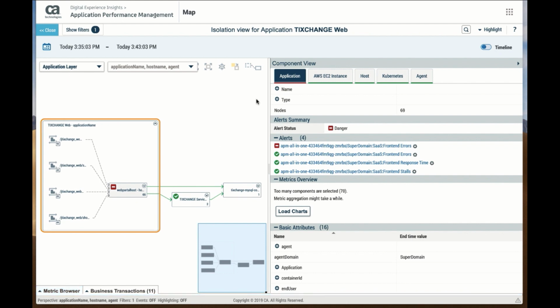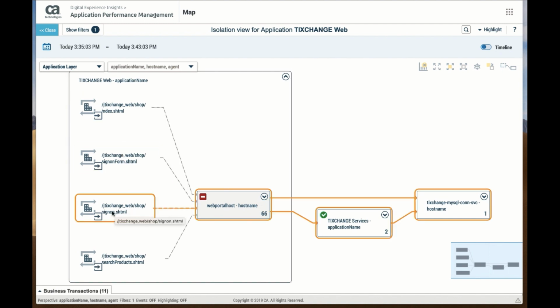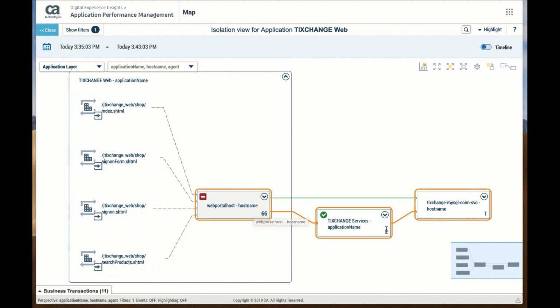Now, as I come in here on my APM, I see the various URL requests, right? I see my index, my sign-on form, my sign-on URL itself. I see that these are being handled by a web portal server, which in turn is calling an authentication service, a backend service that the web portal uses in order to authenticate login users. And both of them use a MySQL database.